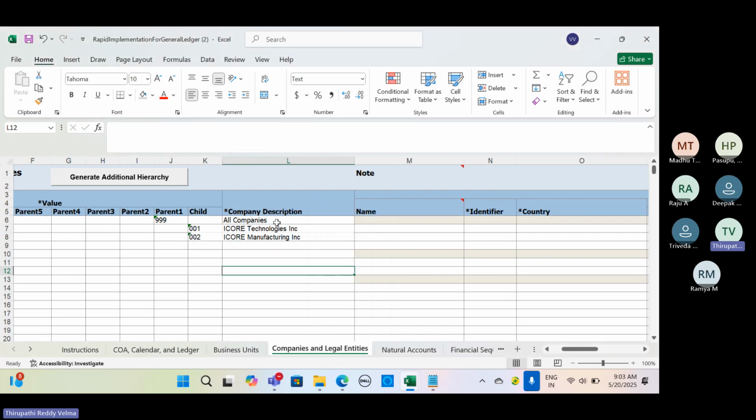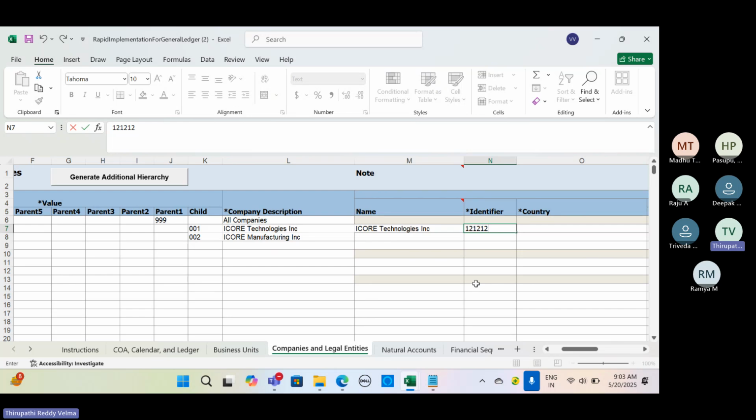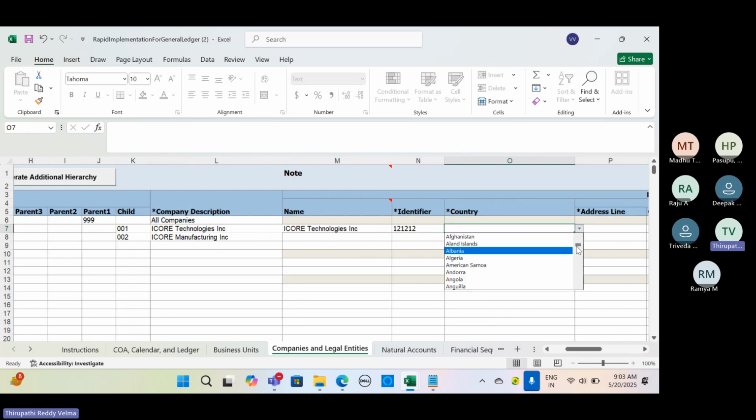Okay, so let me fill up the segment values I have given in the value set, for the company. Let me fill the legal entity related information for this iCore Technologies Inc. So what is the country? Based on this country itself, it is going to create a primary ledger. Basically, the rapid implementation sheet is going to create a primary ledger for each country that you define in these companies and legal entities.